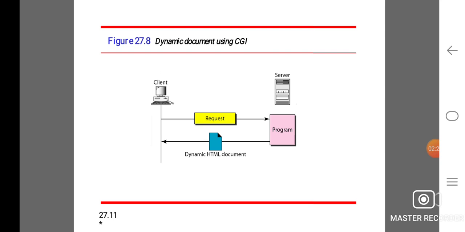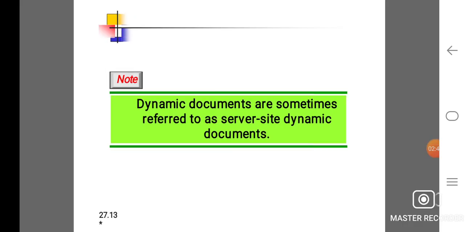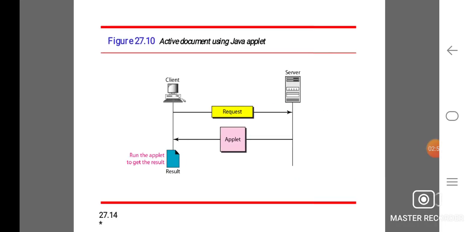Dynamic document using CGI. From the client, the request is passed to the program that is in the server. From the program we get the dynamic HTML document. Dynamic document using server-side script. From the client, the request is passed to the server. The server runs the script inside the HTML document and passes the dynamic HTML document to the client. Dynamic documents are sometimes referred to as server-side dynamic documents.